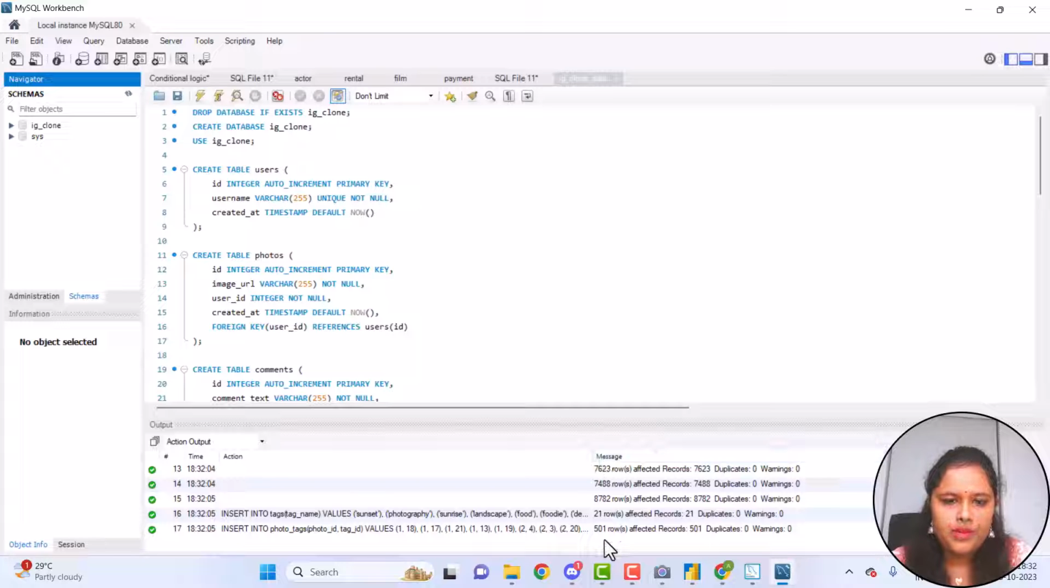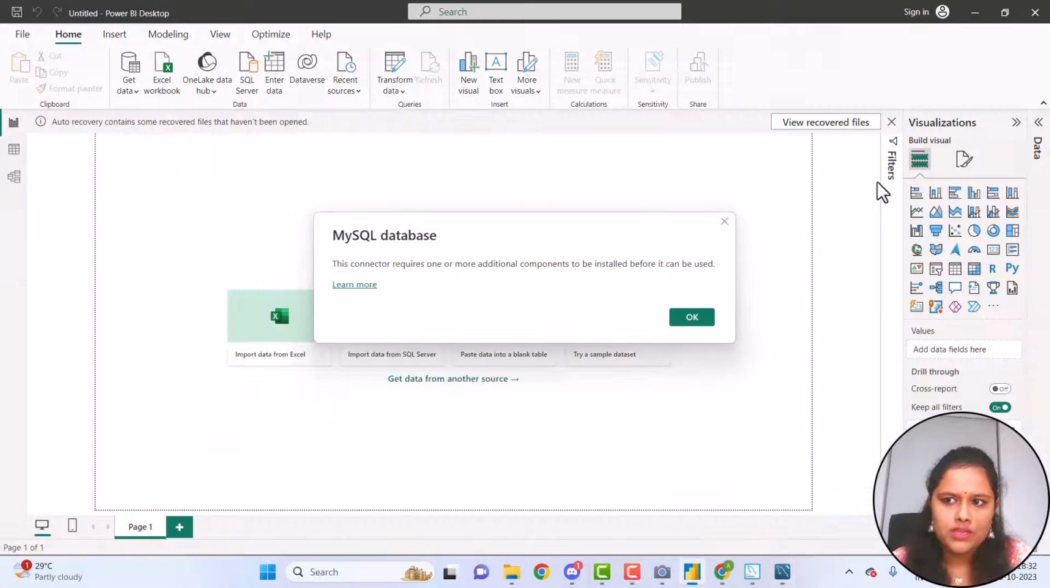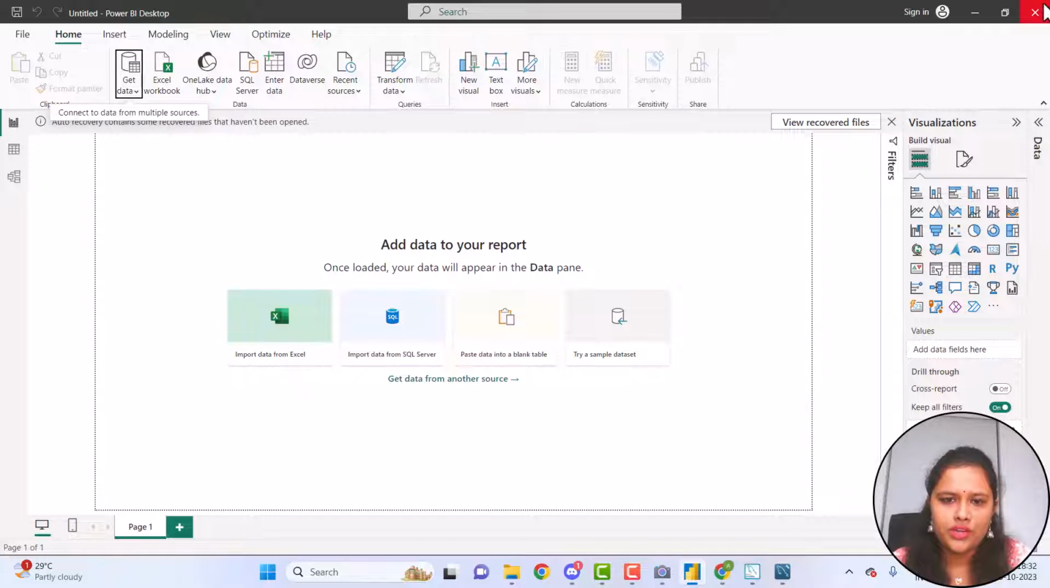Now that we have seen the general steps, let's go to our Power BI once. Let's close this, because we also need to install another very important connector.